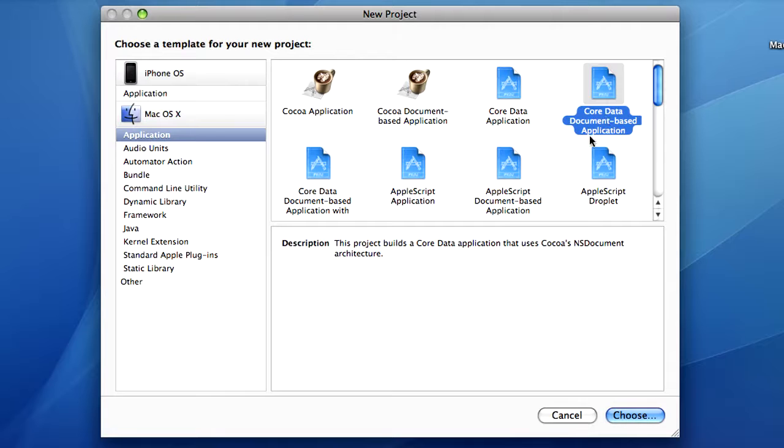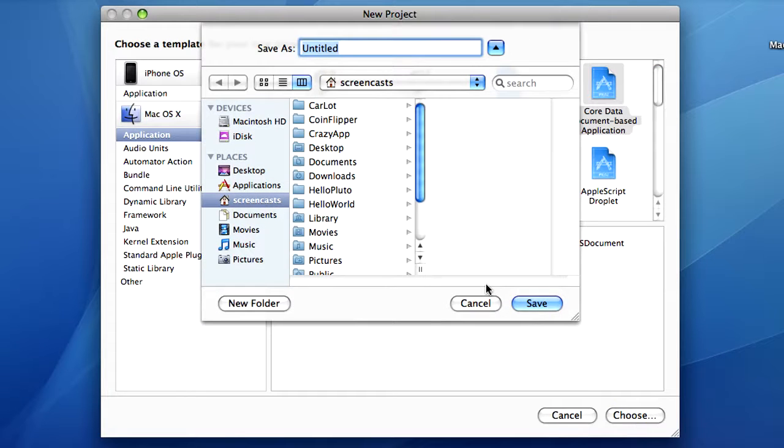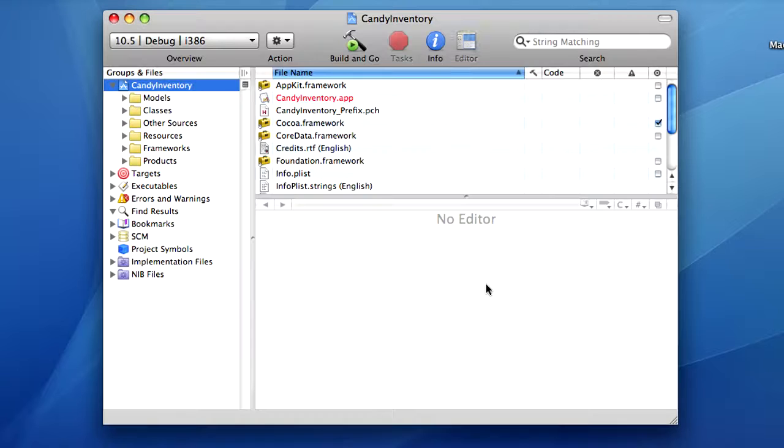The difference between a document-based application and a regular application is that a document-based application lets you have more than one instance or copy of a document open. Like TextEdit would be a document-based application because all of your documents share the same menu bar, but you can have more than one open at one time. So we're going to create the Core Data document-based application, and let's call it Candy Inventory. There we go. And here is our project.